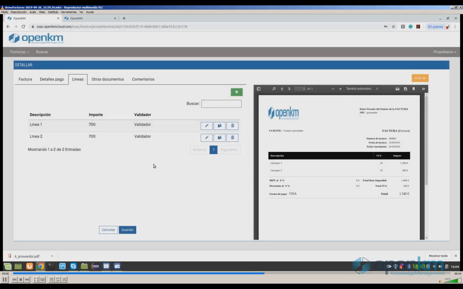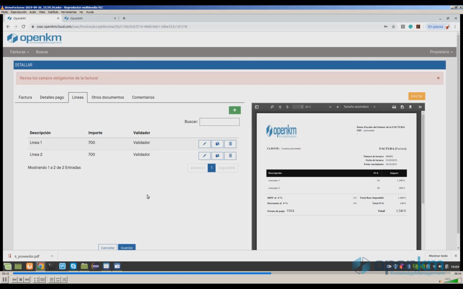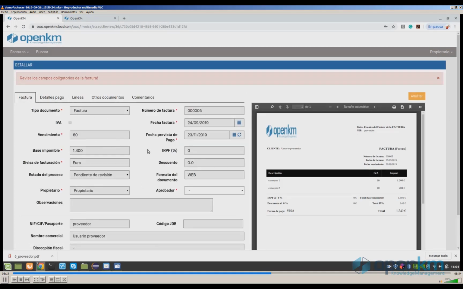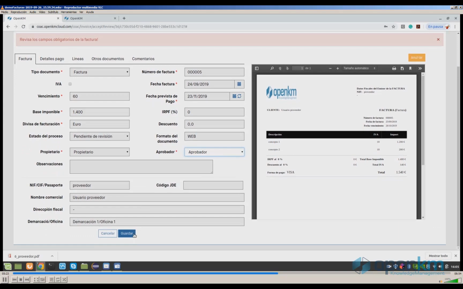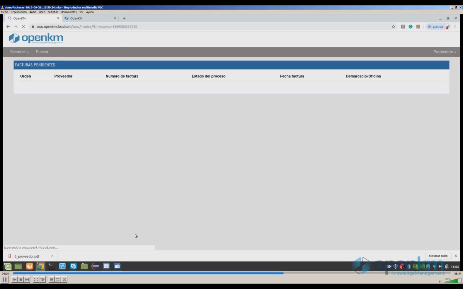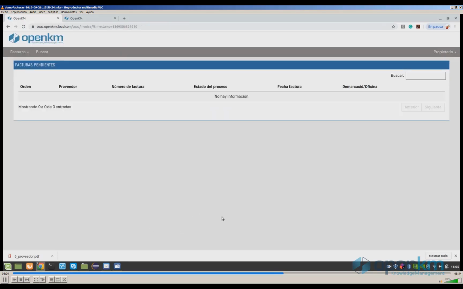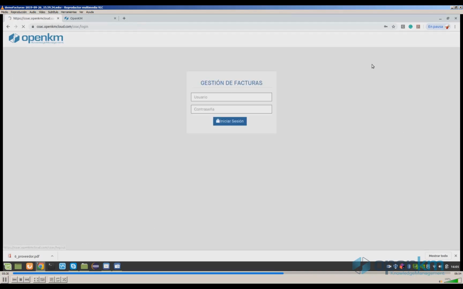If everything is correct, the user can save changes. But if an incident or error occurs, the system alerts the user with a pop-up message. In this case, the owner is advised to review the information in sections already seen previously, this time the invoice section. Now that everything is fine, the owner saves the changes, and this makes the list of pending invoices appear empty. Invoice management continues with the validator user.